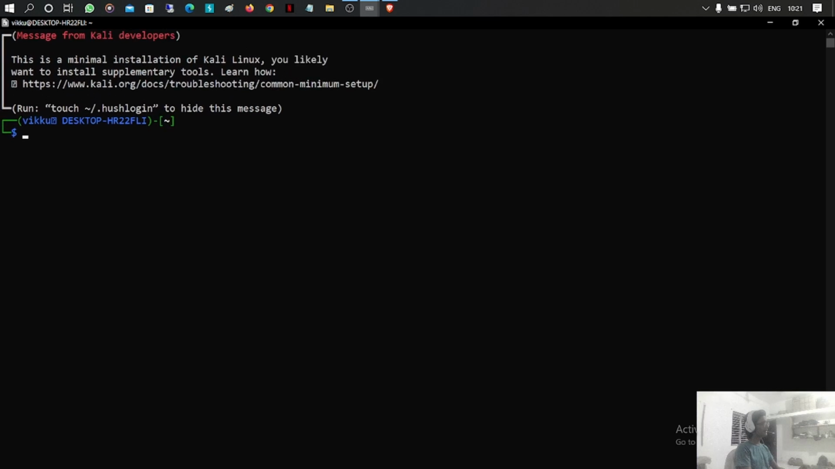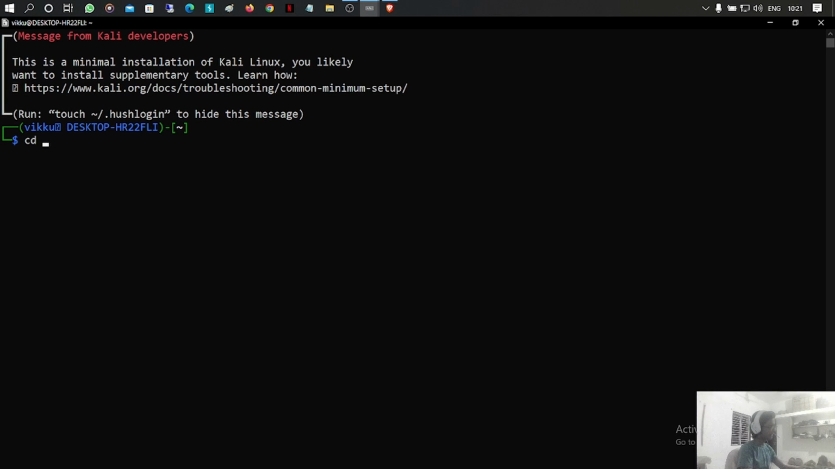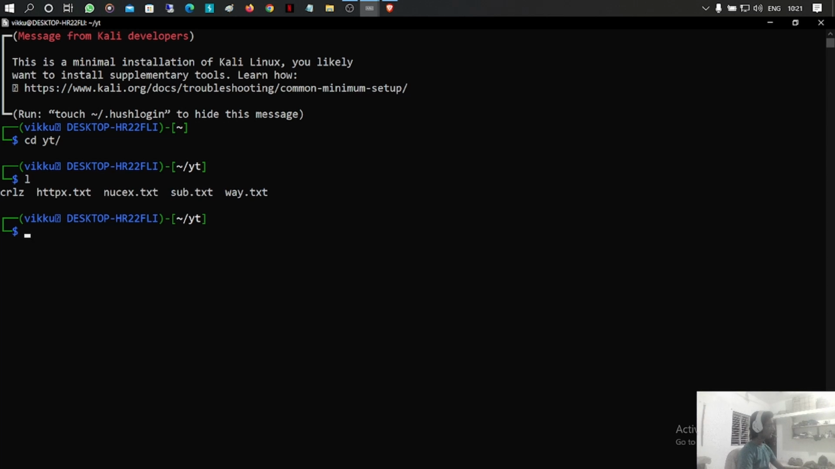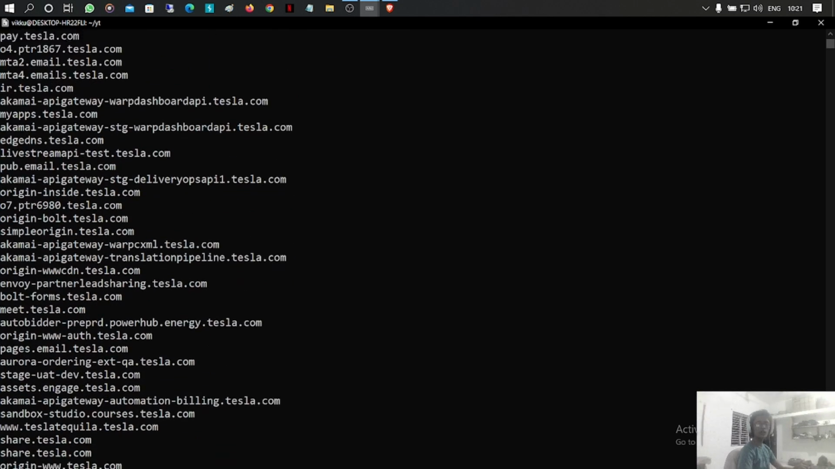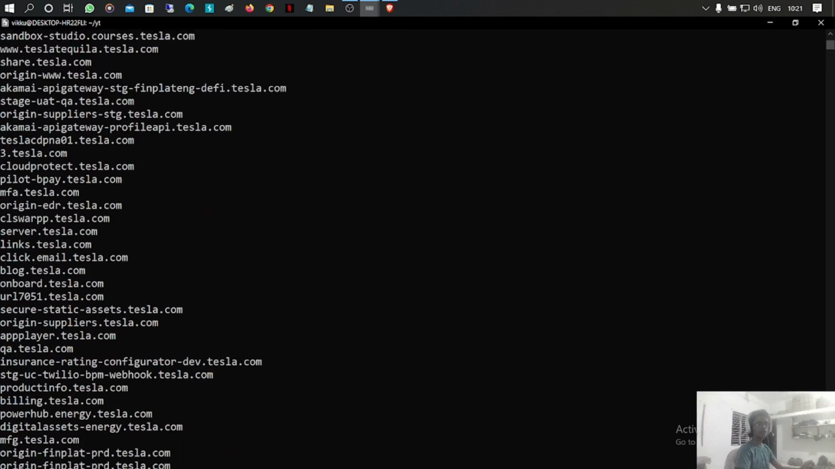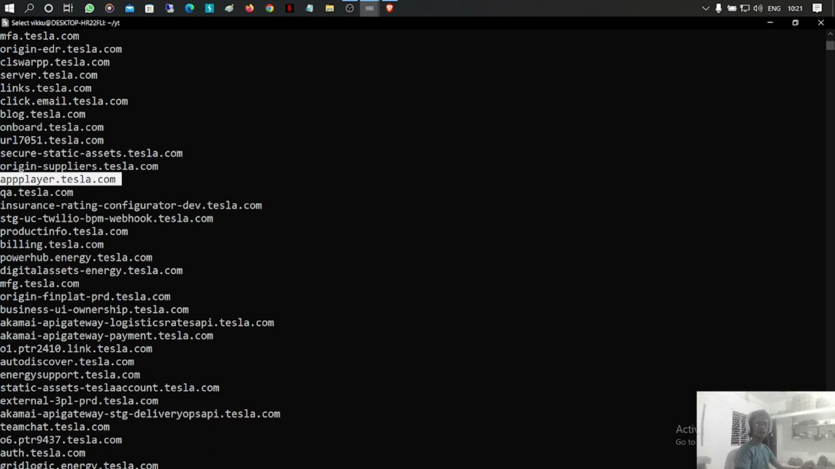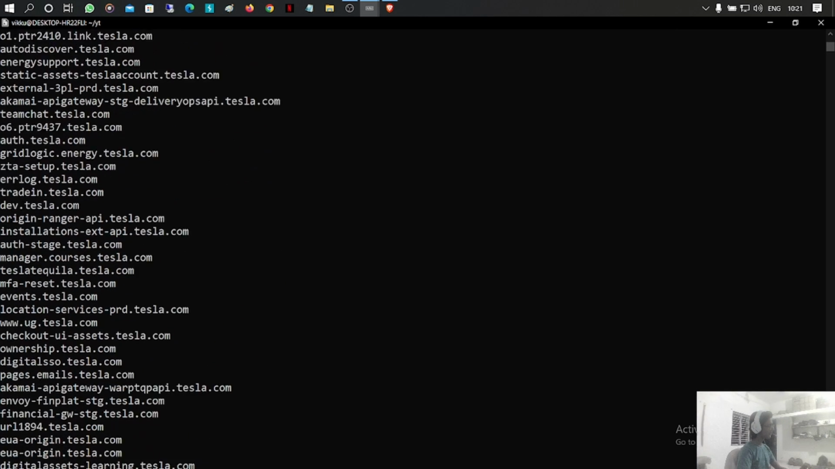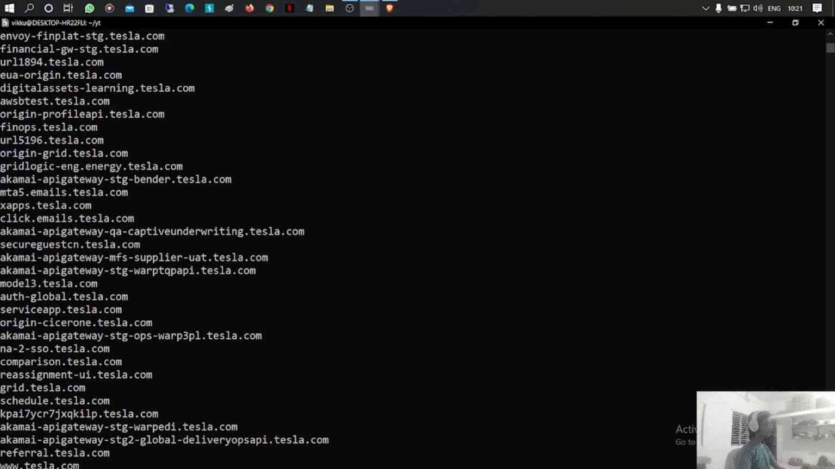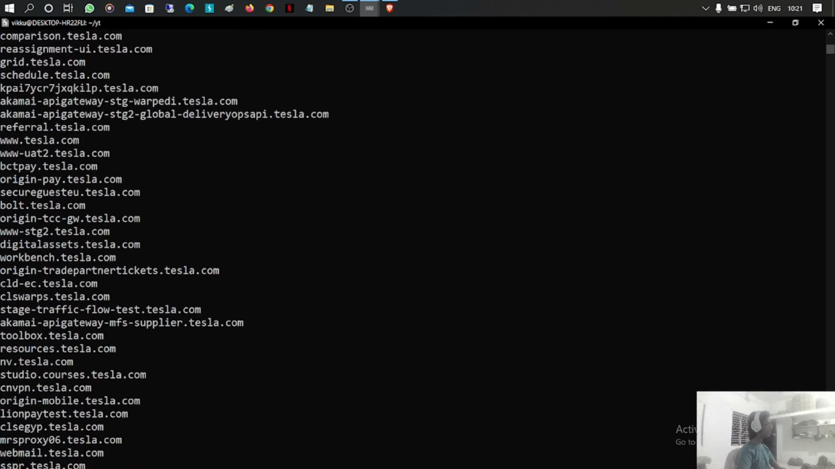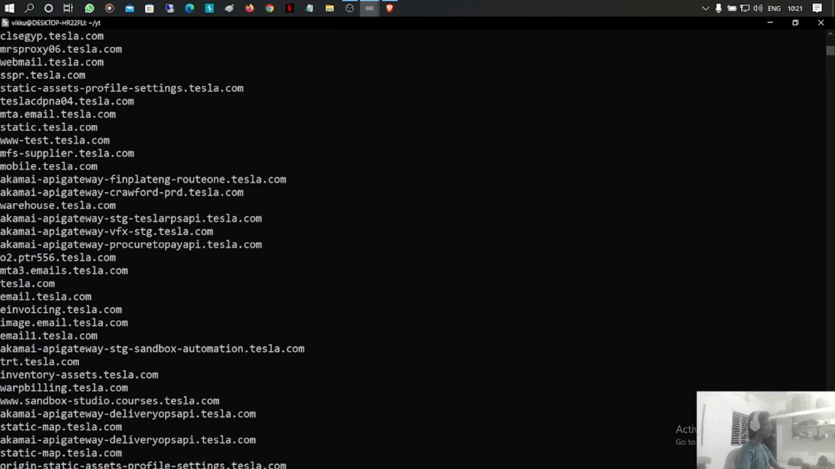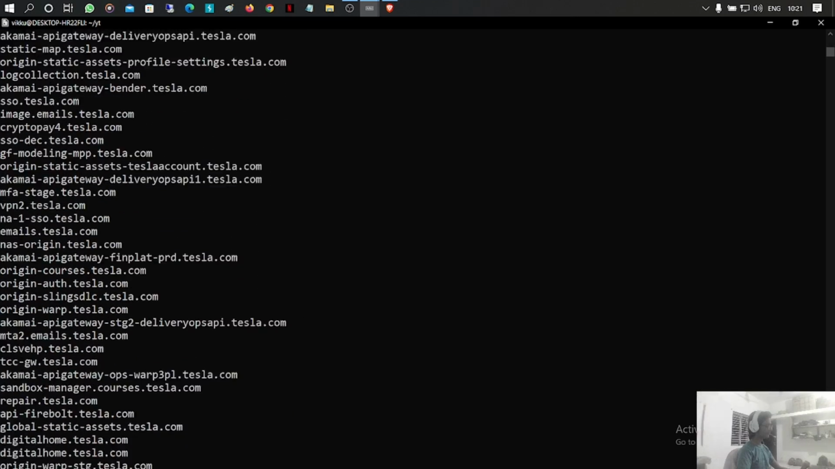Now here it is. Let me zoom in a bit. Here I made a directory, and I have some files, sub.txt and way.txt. If I open sub.txt, these are all the domains of a particular target, tesla.com, right? These are all the URLs of tesla.com. I don't know why my WSL is running that slow, but anyway, we will continue.